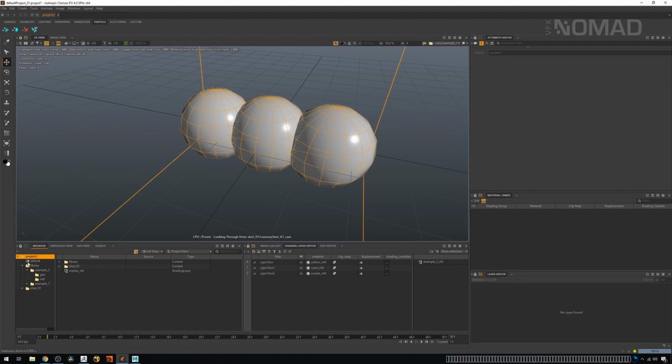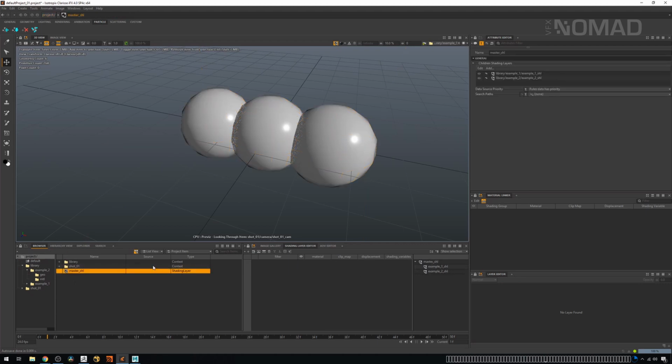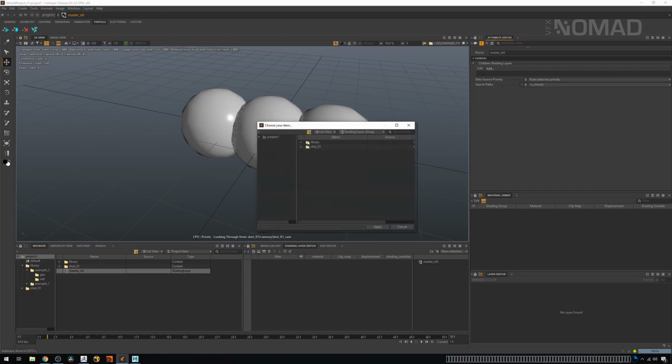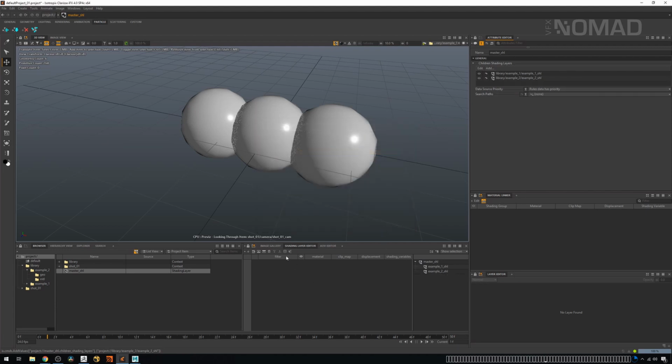So here under the project level, we have this thing called the master shading layer. What you do is, I'm just going to start over, but what you can do is you can say add, and we go into our library and we say, hey, example 1 has a shading layer, and we add that. And then we can say, oh, example 2 also has a shading layer, and we can add that. So we're not actually populating any rules here itself.